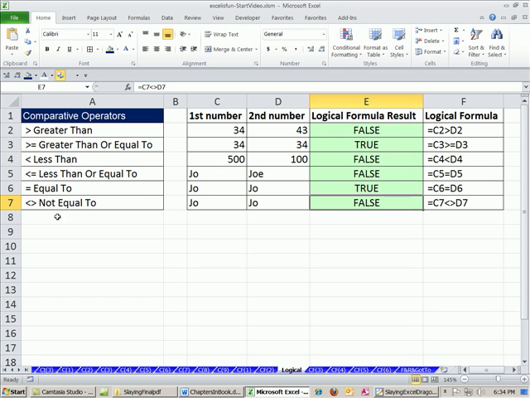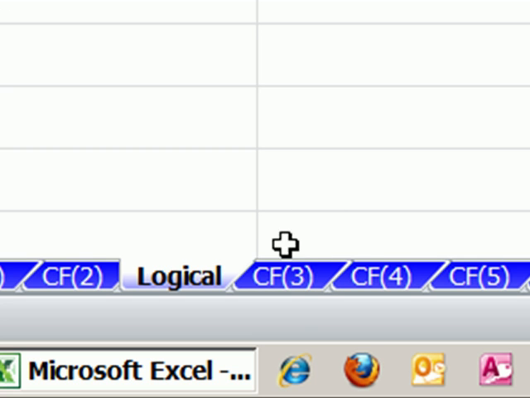And here's our reminder. We've already done a bunch with comparative operators and logical formulas. This is just a little reminder, because really, if you know how to build logical formulas and you know how to use cell references like mixed cell references, then you can do any kind of conditional formatting you want. Let's go look at some examples. CF3.